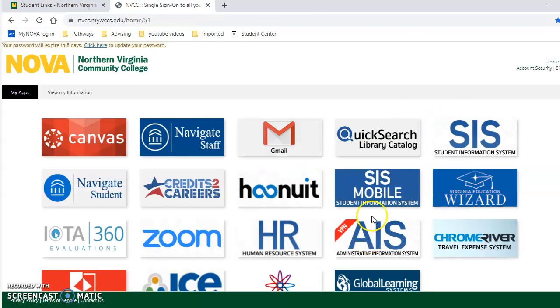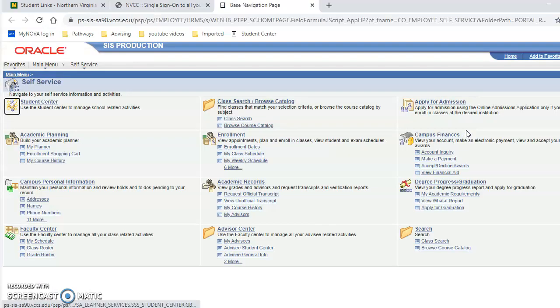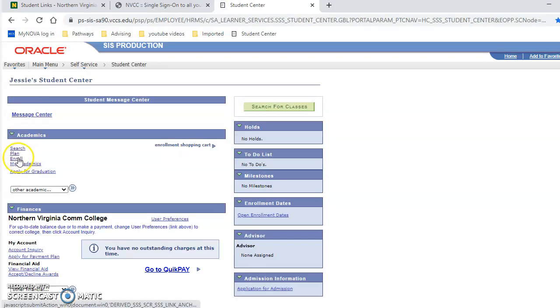Okay, so you're not going to have all these options, but you're going to have a lot of them. Canvas, a lot of classes are going to be using to submit assignments or discussion boards, things like that. Your email is here for registering for classes. We are going to click on the Student Information System. You're going to click on this upper left-hand corner. That's the Student Center. And then I'm going to go to the third link down here that says Enroll.